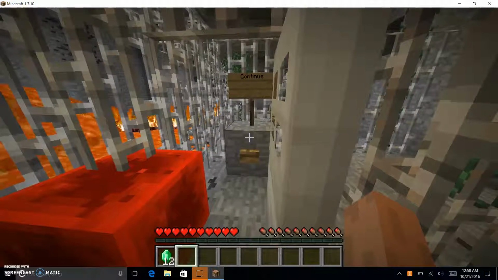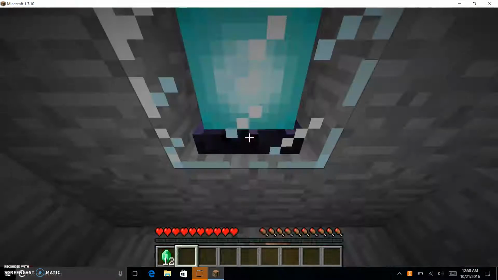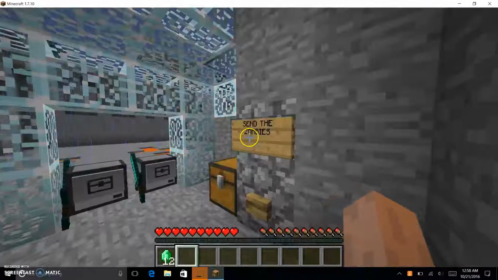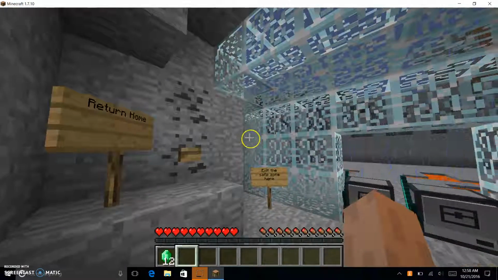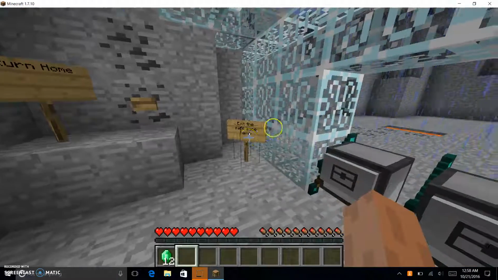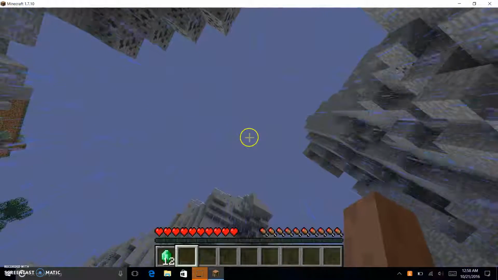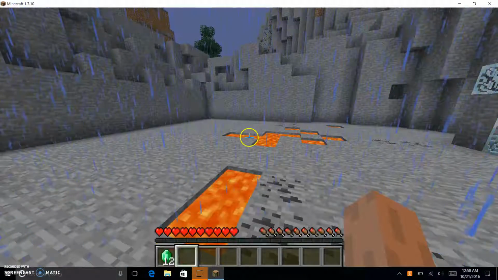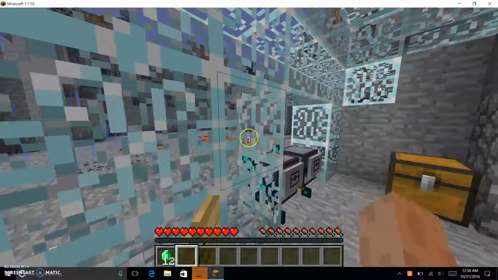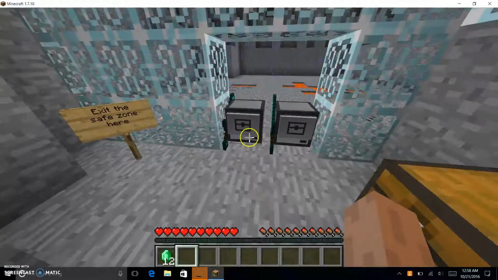So continuing from here, we're going to be moving on to the next part of this project. Here it says send the zombies, and it also says exit the safe zone. What this part of the project is basically about is, just like last time, programming these turtles to kill a bunch of zombies.